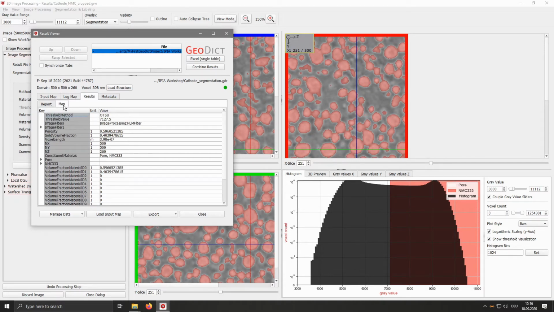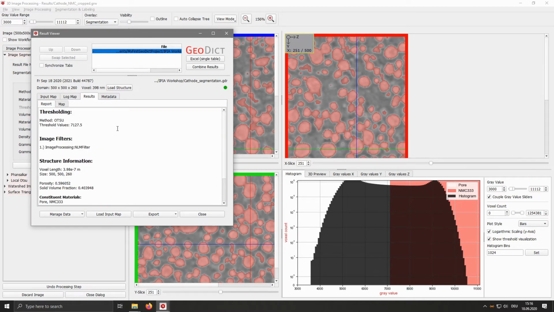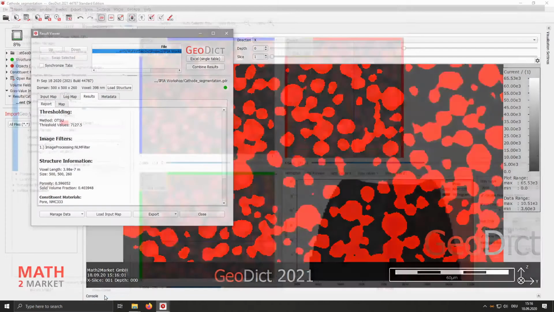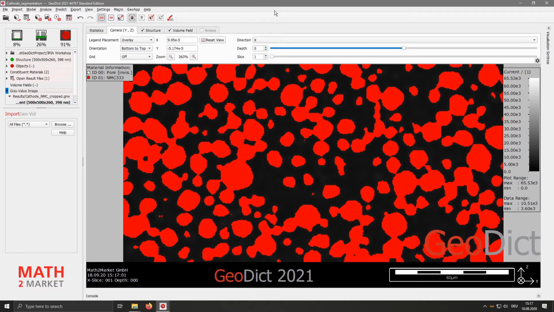So if I go into the map view, I can see here image filters, image filter 1, and there are the parameters that we have used. So this file really makes your segmentation process reproducible. So now we are still in the image processing user interface. We can close this dialog by clicking the button down here. And now we are back in the main GeoDict user interface.